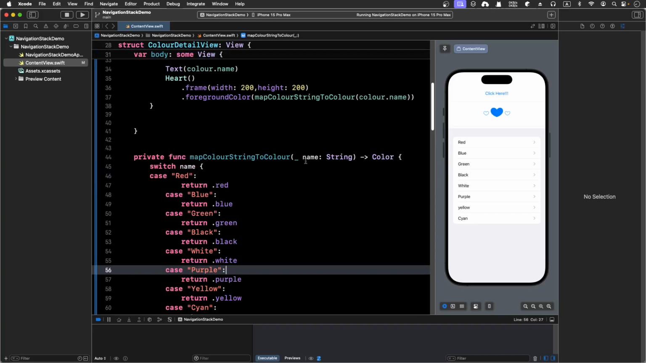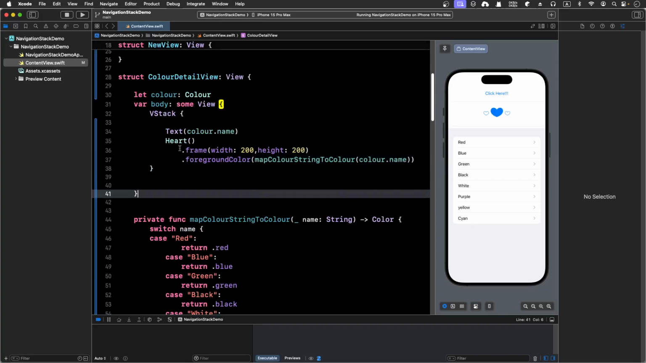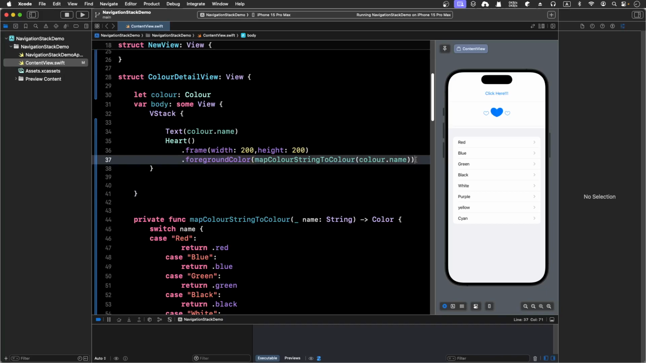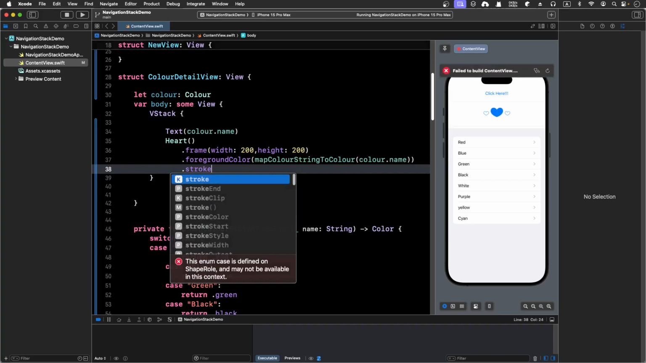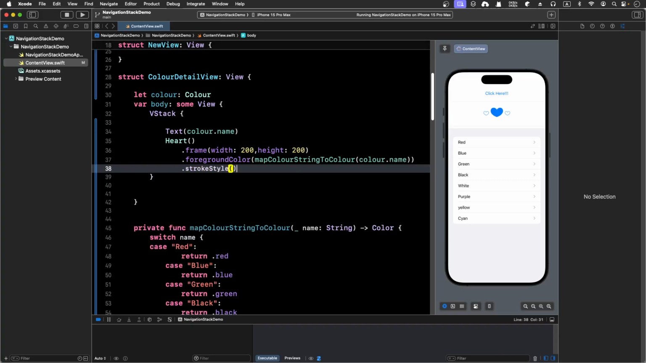So then you can actually pass a foreground color to this heart. For example, black will be a black heart, cyan will be a cyan heart, and blue will be a blue heart. Perfect. White will be a white heart, but you can't see that. So maybe I'm going to add a stroke. I can use strokeStyle. Okay, I'm not going to do a default. No member strokeStyle.